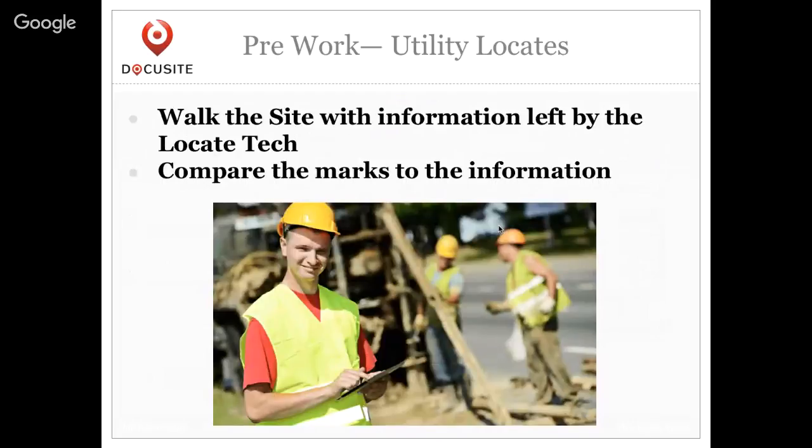First of all, you want to walk the site with the information left by the locate tech. Whether that's a sketch or photos or some of the new technology they have out there that allows you to take a look at what the locator actually did out there, you want to walk the site with that information and compare your marks on the ground to the actual information. That'll give you an idea if there's any issue compared to what they actually put on the ground. Maybe your marks are gone and it snowed or rained, so you want to make sure you look at all that info.